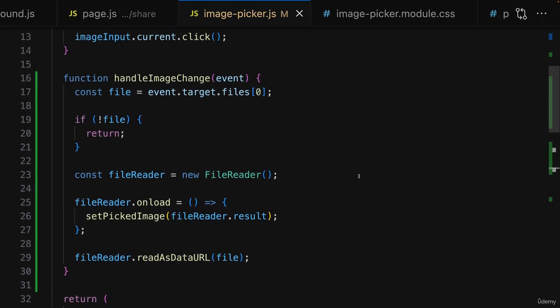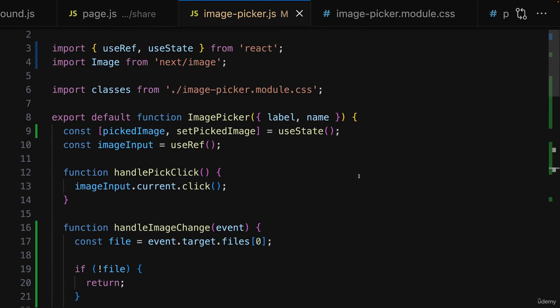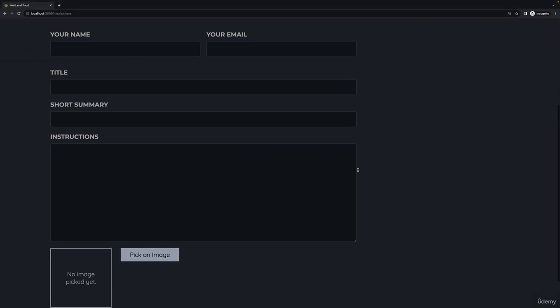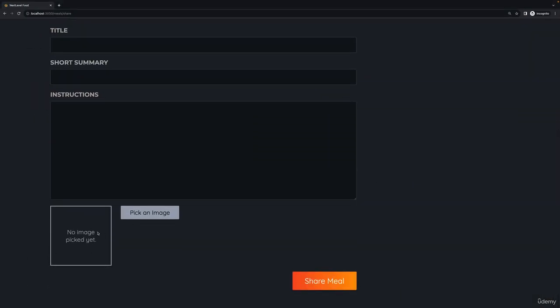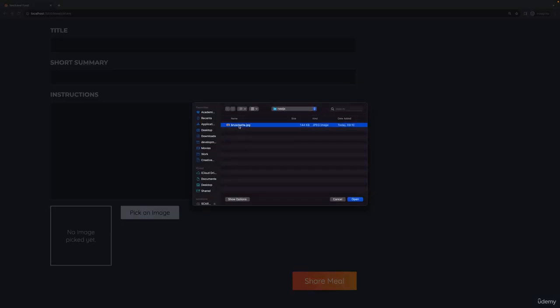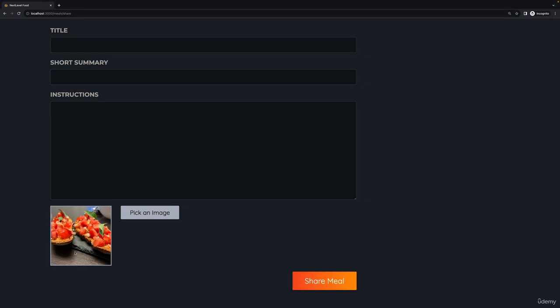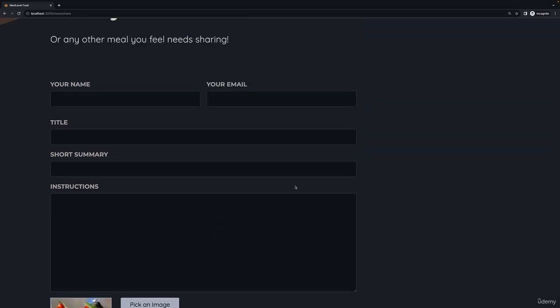With that, we should have that finished image picker component, and we can now take a look at it. Here in this application, I now got this preview area. And if I now click this button, the file picker opens up. And if I pick an image, I can see that preview here. So that is working. And with that, we're now finally ready to also work on the submission of this form.